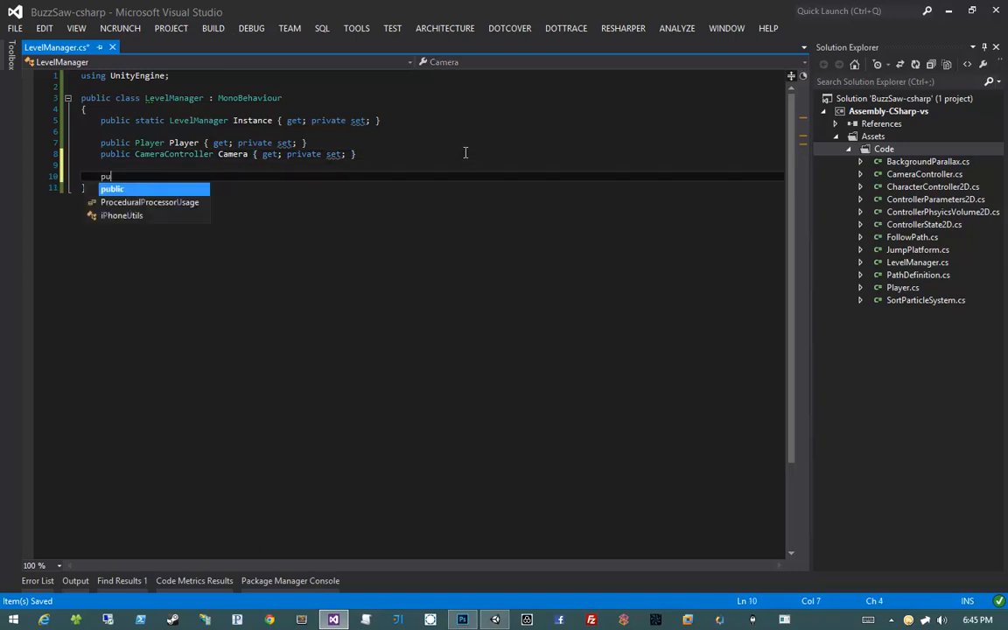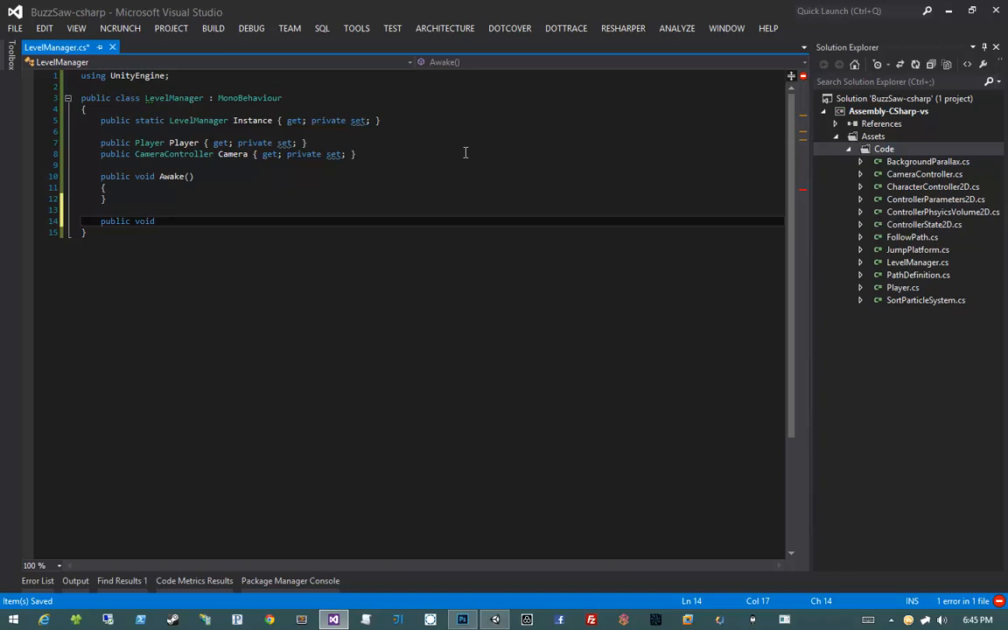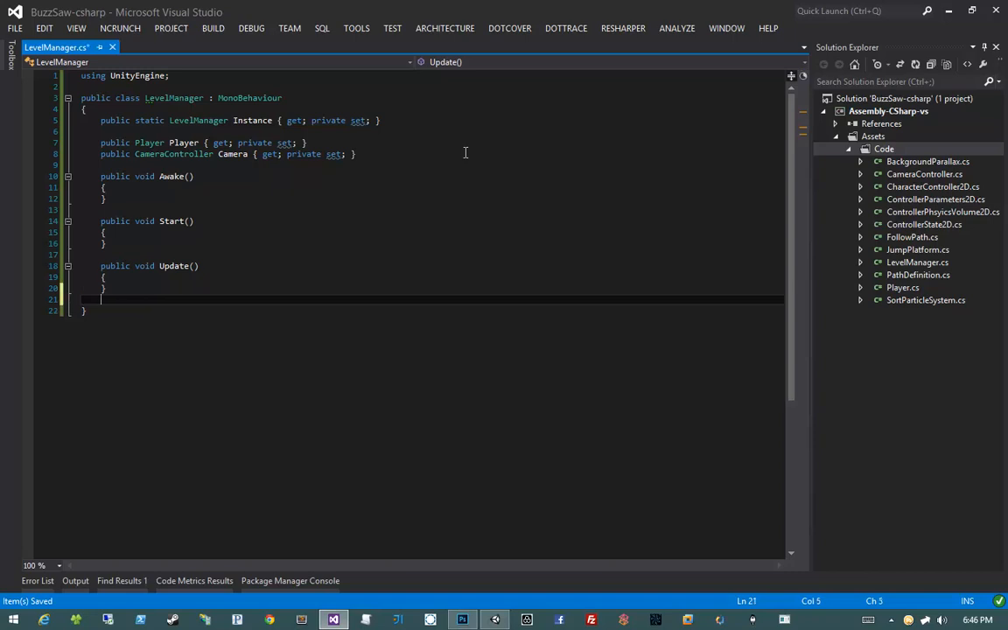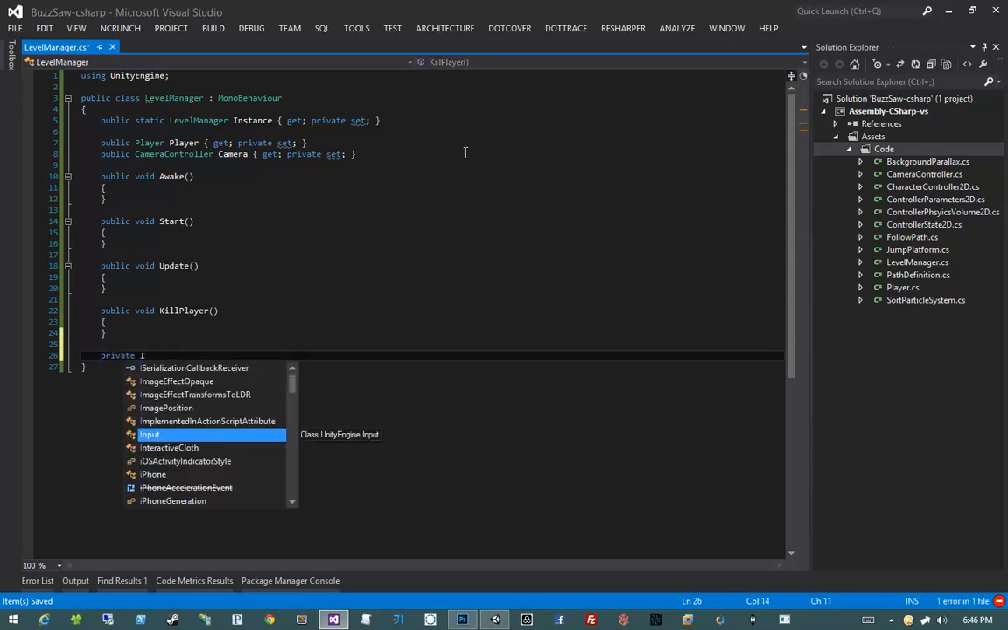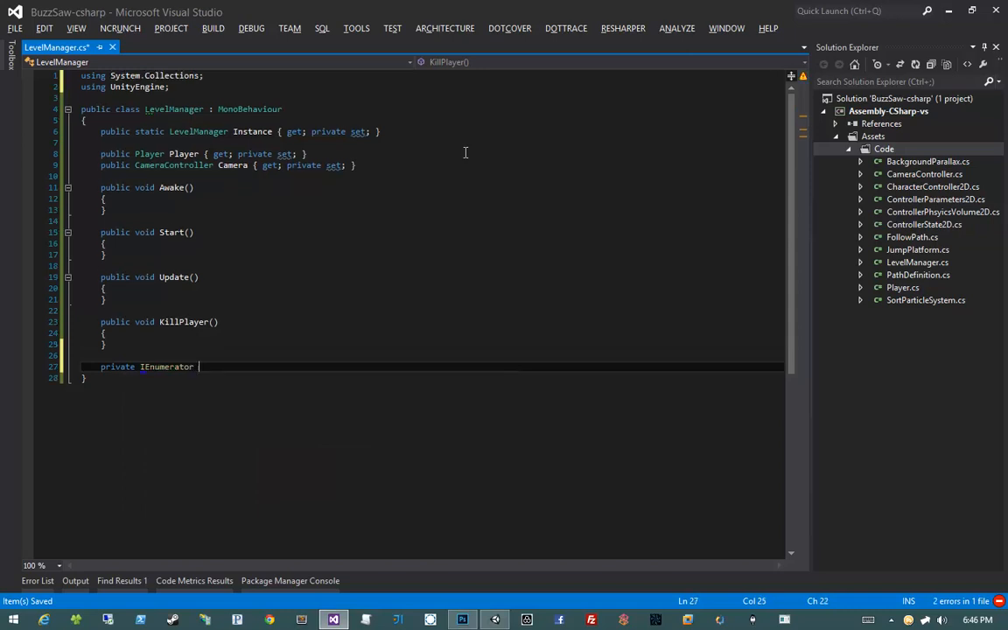So I'm going to go ahead and write a public void Awake method, which we'll be filling in with initialization, a public void Start method, which will have some more initialization in there, a public void Update method, which we'll be using to determine which checkpoint the player is currently on, and then a public void KillPlayer method, and then a private IEnumerator KillPlayerCo, which will simply yield break for now.